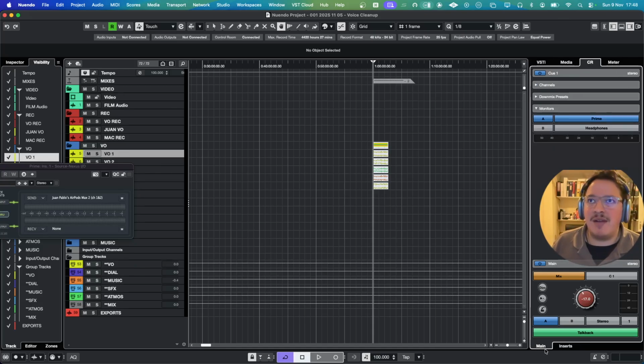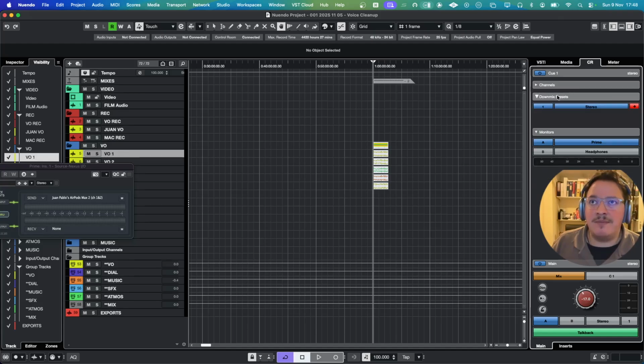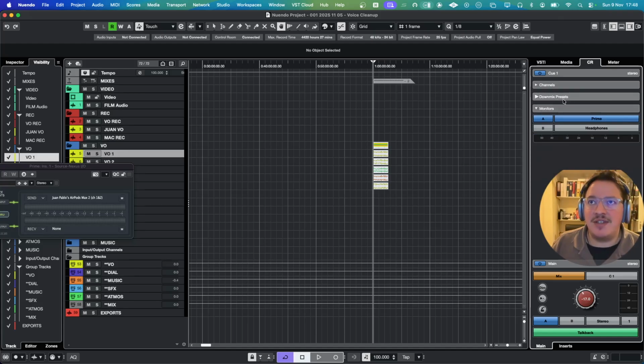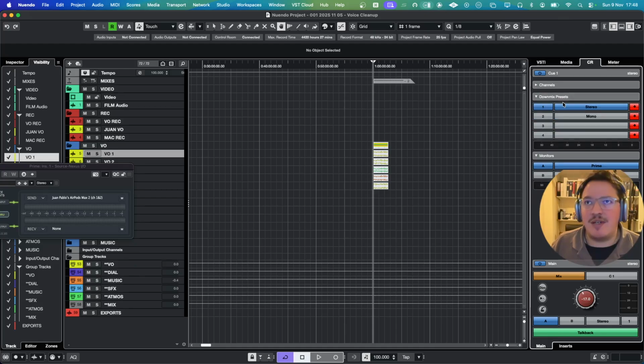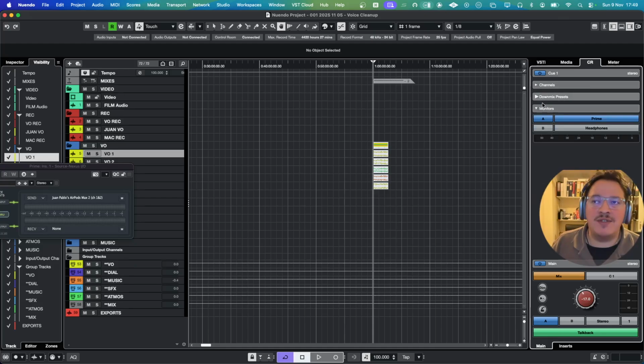I didn't cover the main page because the main page is a copy of the inserts page, and here you see channels and downmix presets, which I don't really use. I'm mostly always on the inserts page just to make sure that all the plugins that need to be running are running on there.